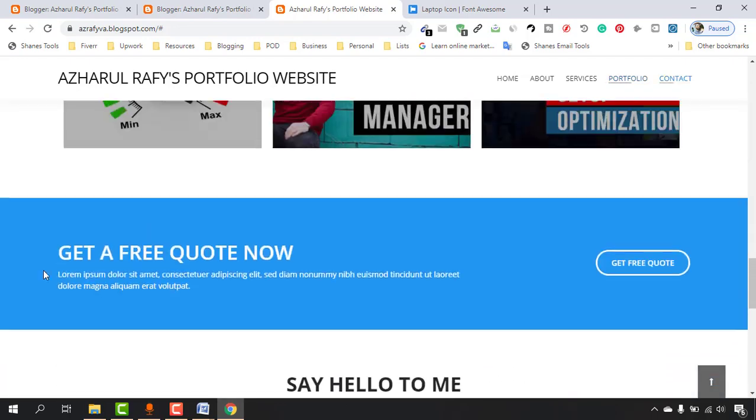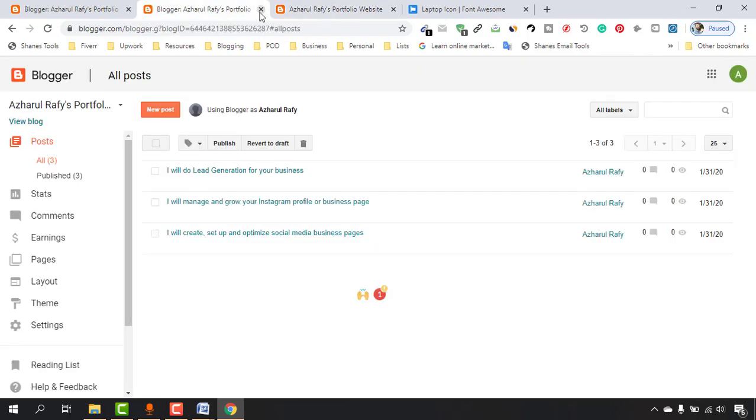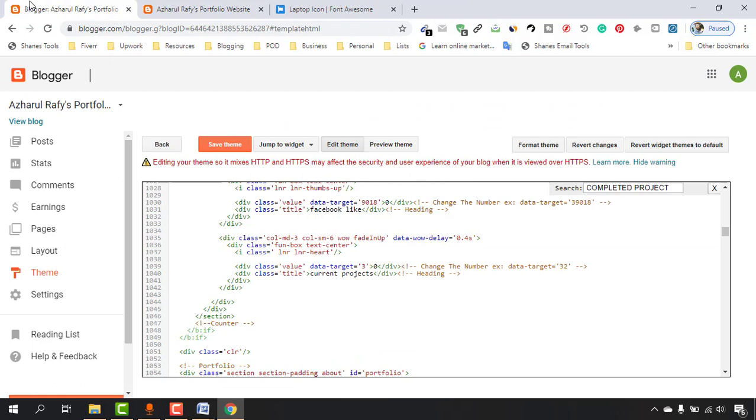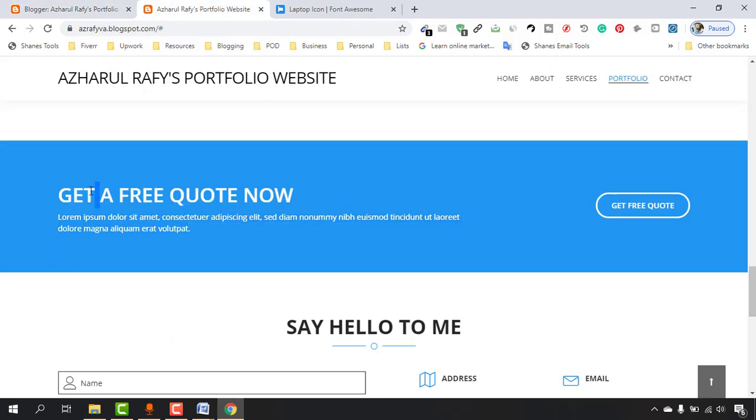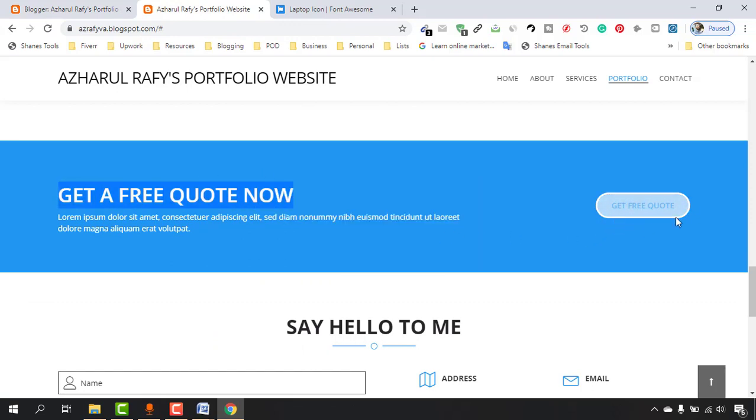So now what we have to do, we have to work on this part, get a free quote now, and lorem ipsum dolor, we have to make the change here as well. So now let's just delete this part, we don't need. Okay, so here we have got the backend. All right, so let's just copy this part, get a free quote now, and I'm actually going to add my Fiverr link or maybe Upwork link here, Upwork or Fiverr profile link here, so that clients will be able to send me a message whenever they're interested to hire me, or if they have any question, or if they want to ask or talk about any business.